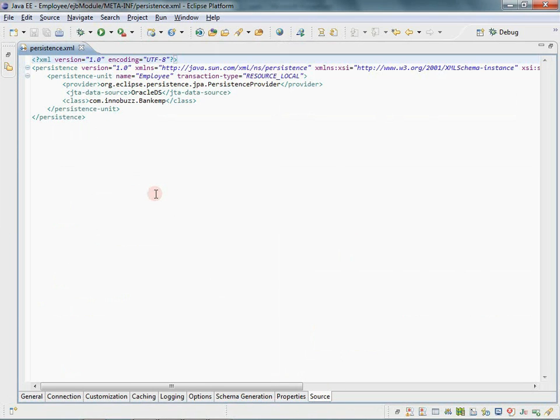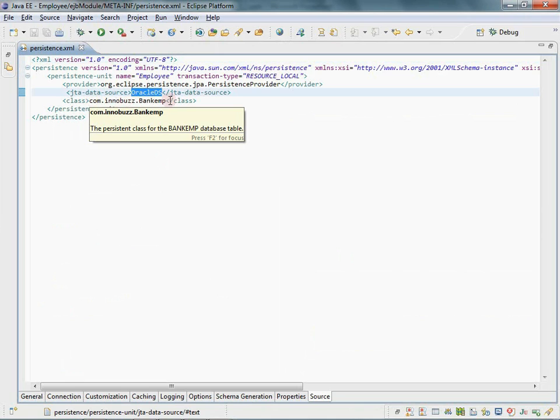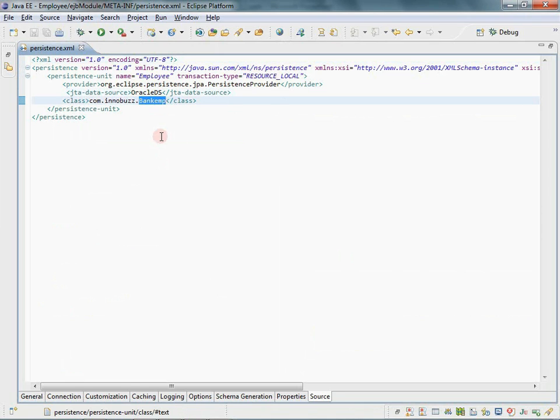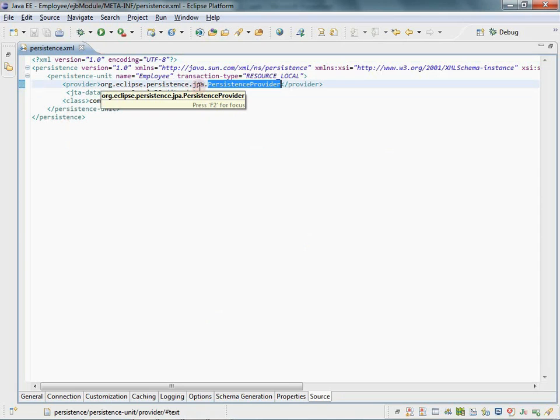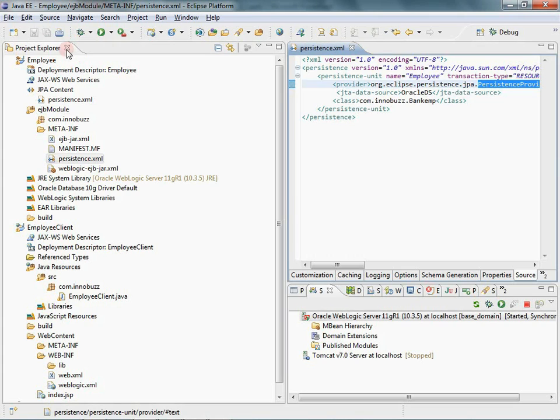So in this persistence.xml, we have to give this JNDI name, that is the data source name used for the database connection. And in this persistence.xml, there is also a class used, that is BankM, and this is the entity bean, and this is the location of that bean. And here there is a persistence provider coming from Eclipse persistence JPA. So Eclipse gives you the option of creating using JPA tools, using which we got this persistence XML.